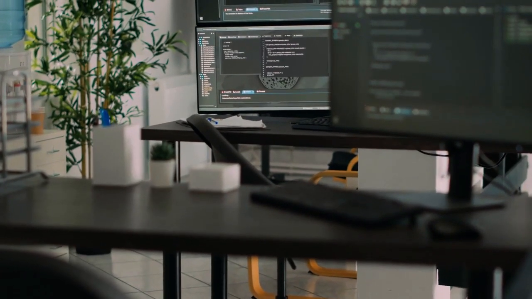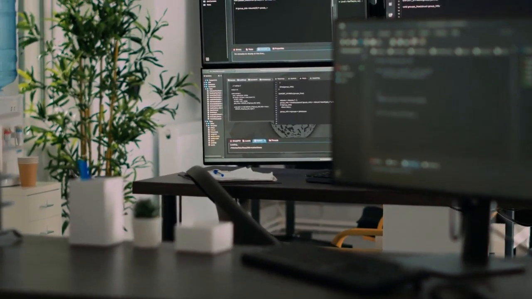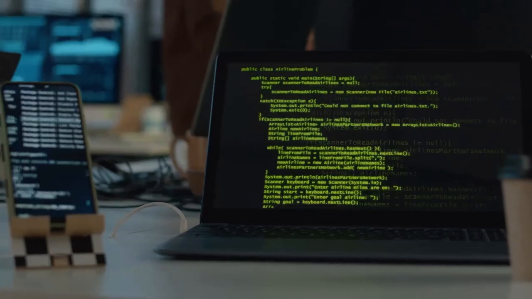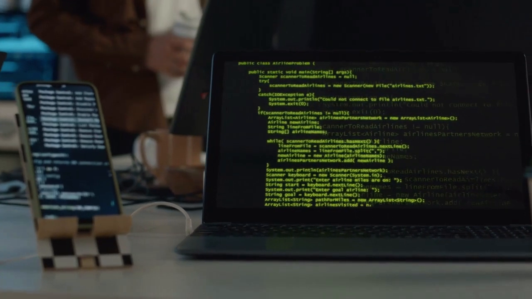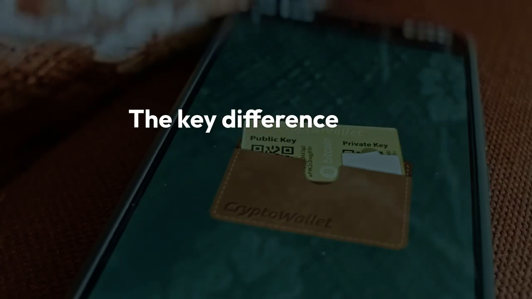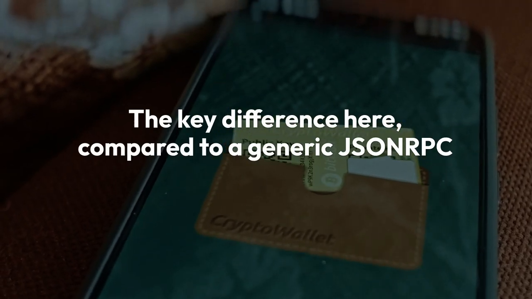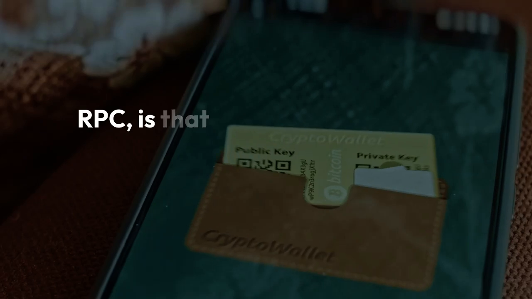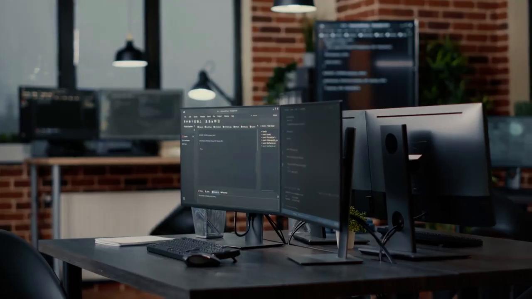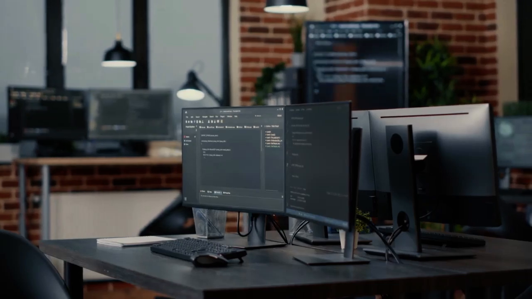First, remember that Hardhat provides a convenient way to get a list of signers. You typically do this using ethers.getSigners. This function, when run within a Hardhat environment, gives you Hardhat wallet objects, which are special instances of ethers.js wallet objects. These Hardhat wallet objects are pre-configured with a provider connected to your Hardhat network. The key difference here, compared to a generic JSON RPC signer connected to a remote RPC, is that these Hardhat wallet instances do expose their private keys. This is because Hardhat creates them for you locally and manages them internally.